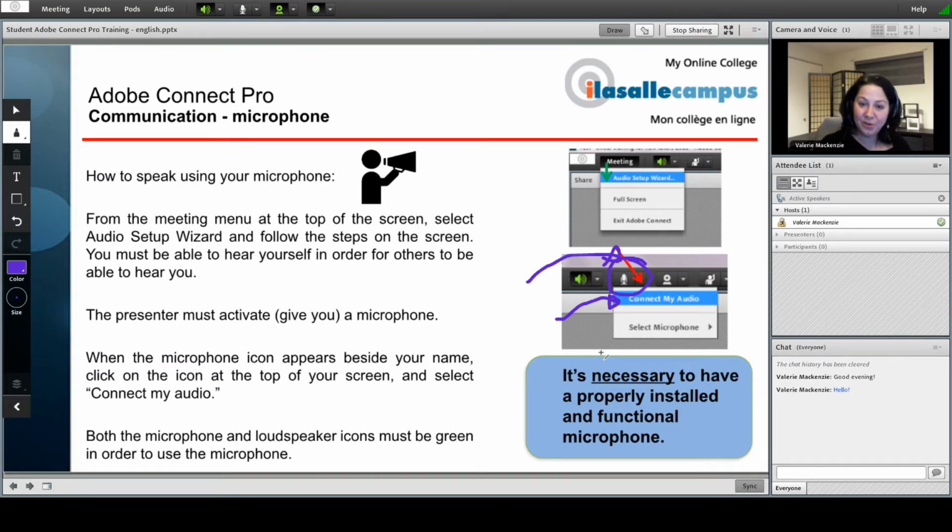Now, before you can actually use the microphone, there are two things that you have to do. The first thing is that your microphone has to be plugged in to your computer before you come onto the link of Connect Pro. In other words, if you're already in the virtual classroom and you go, oh, I want to use my mic, and you take your mic and you plug it in, it will not work. Okay, your microphone will not work. Your microphone or your headset, which is the optimum way to go, has to be plugged into your computer before you go onto Adobe Connect Pro.